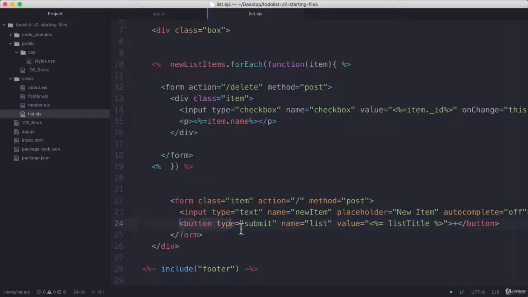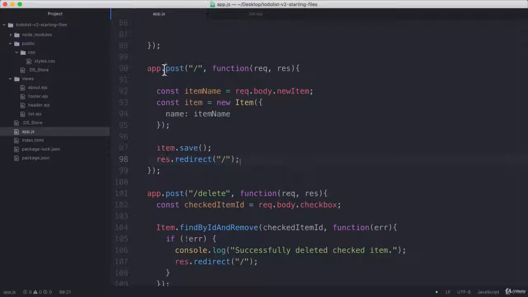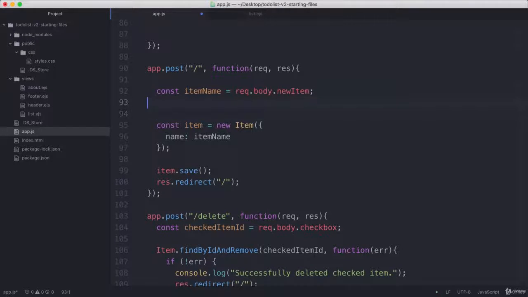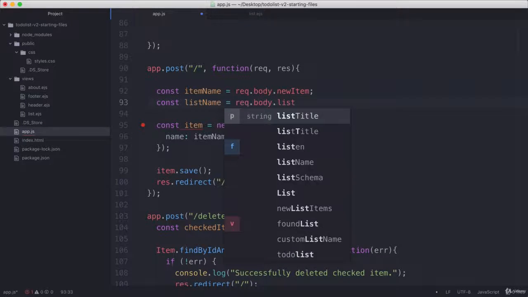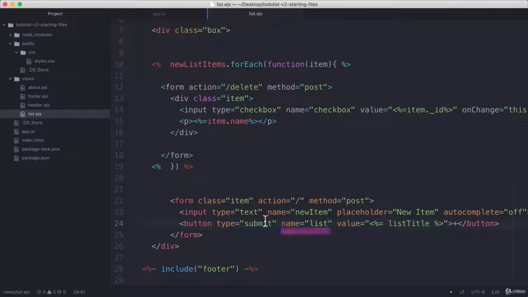Now, whenever we submit our form, we should get access to two things. One is the new item, and the second is the list. So that means if we head back to app.js, then inside this post route, we should be able to tap into not just the item name, but also the list name. And that's going to be through request.body.list, which corresponds to the name of this button. And the value is going to be the current list that the user is trying to add an item to.